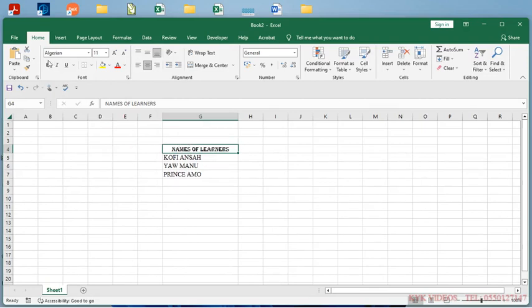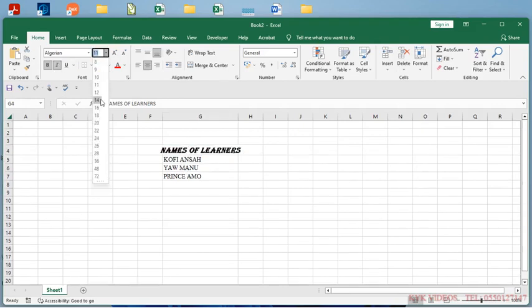You can also decide to bolden it or make it into italics. Yes, all these can be found there. So you have the italics. You can also decide to change the font size. Any of them is accepted. So this is how to enter data.